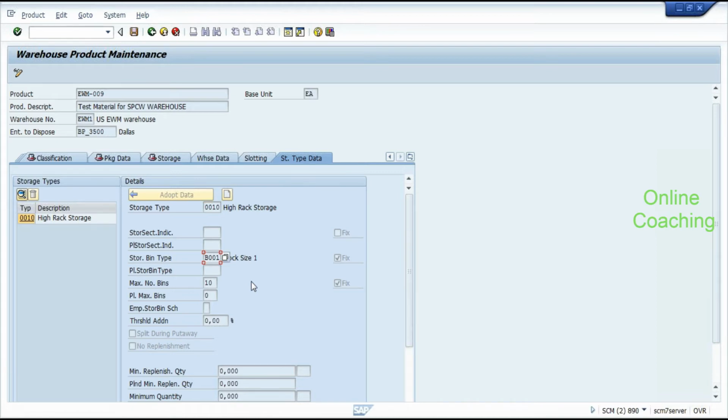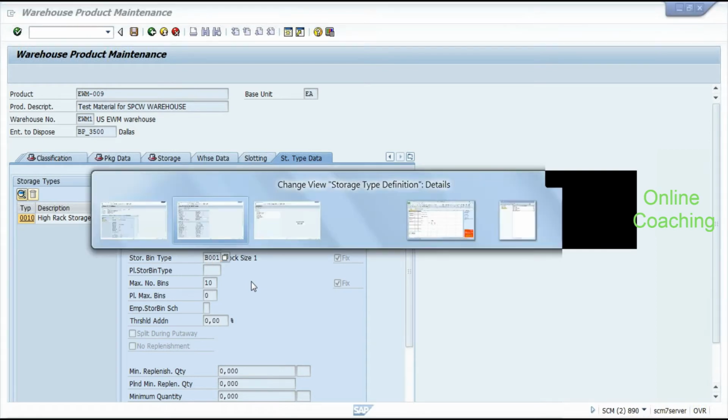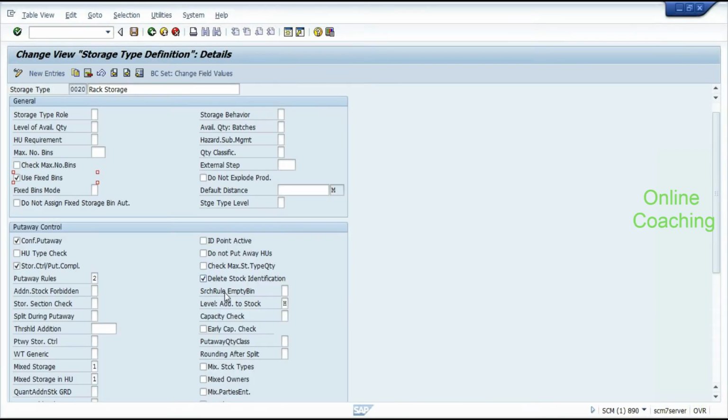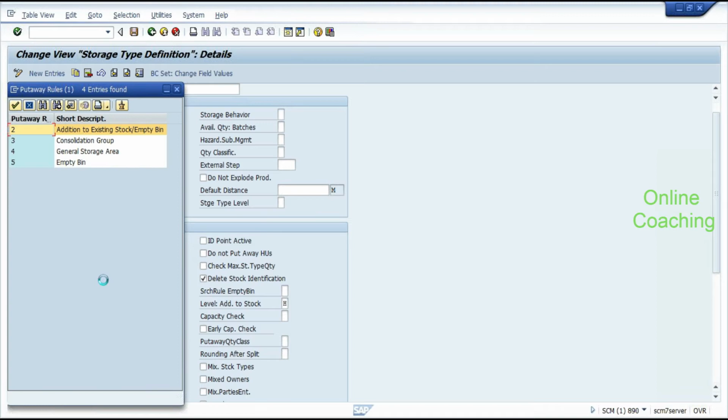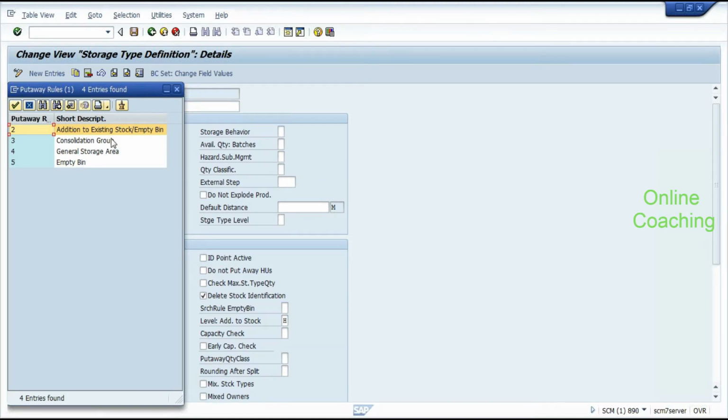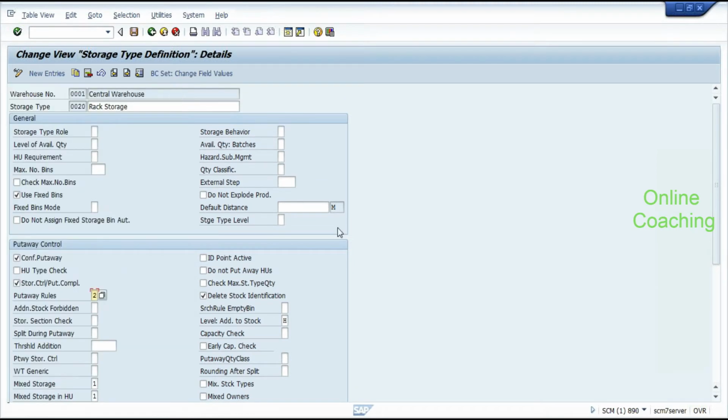The next strategy, the next rule that we'll be talking about, is known as general storage area, or general storage.